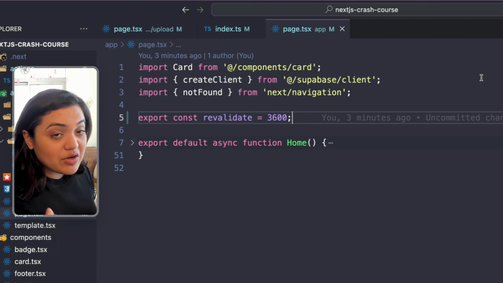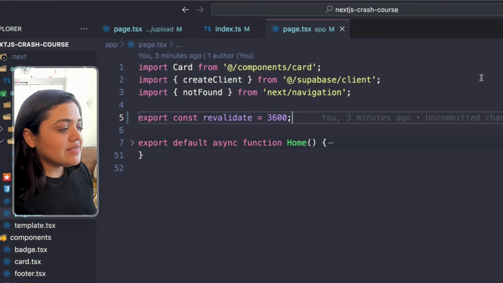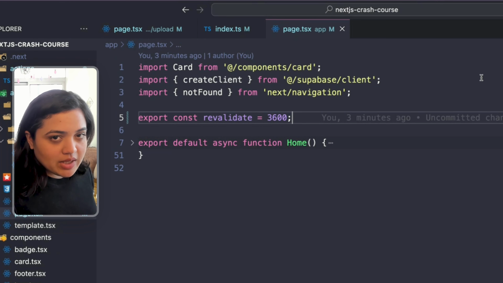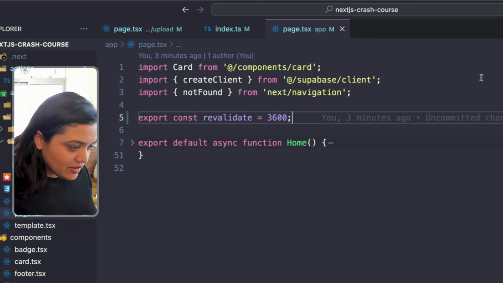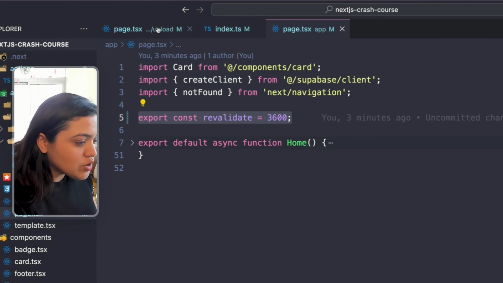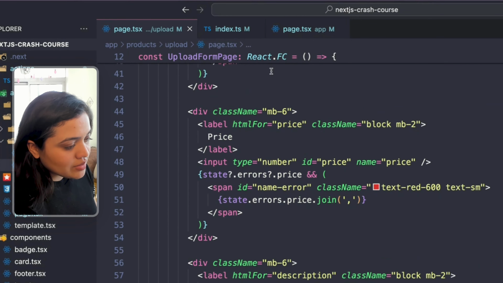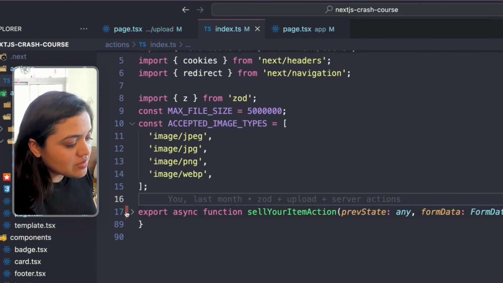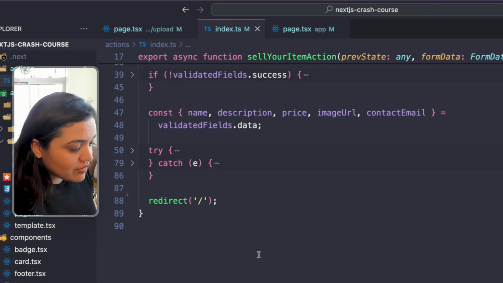A common mistake that really trips many developers up is that they don't understand why it's not working. Suddenly, they have done everything right. They have integrated so many different technologies and nothing seems to work. Because of this policy, but also because in the server action, there is no revalidate path function.